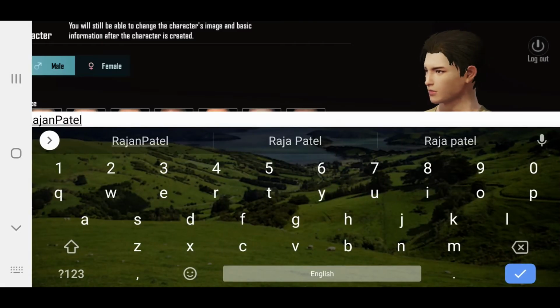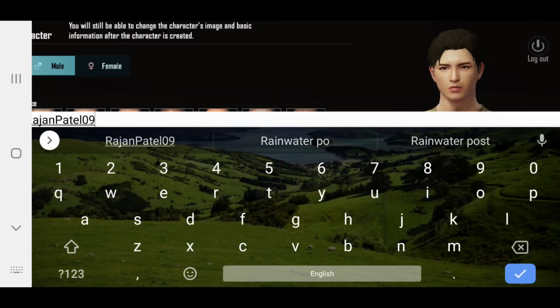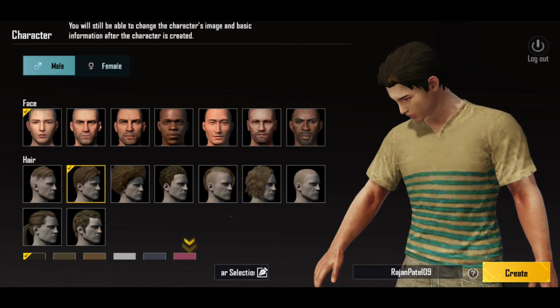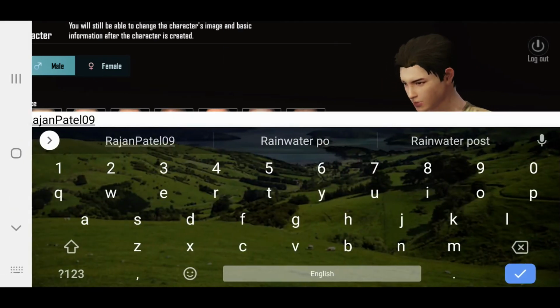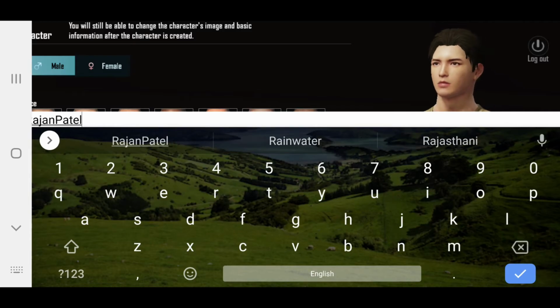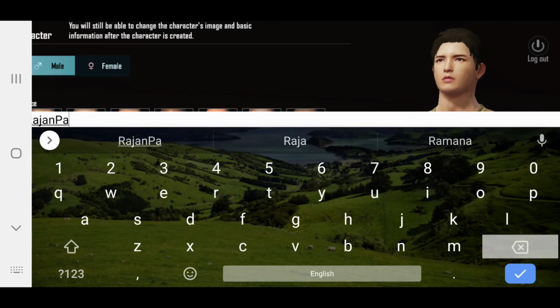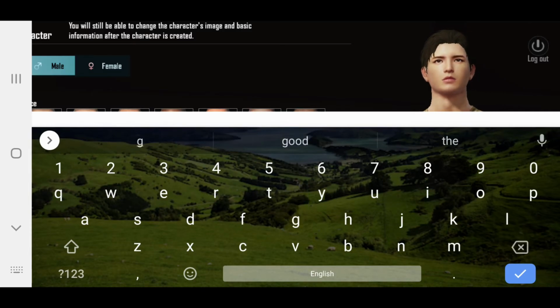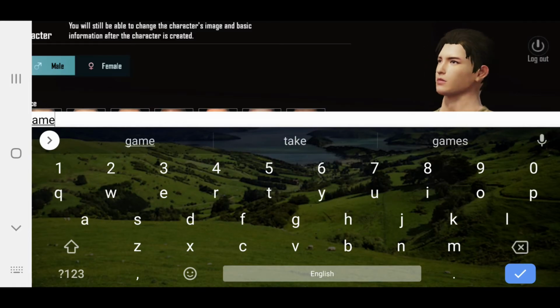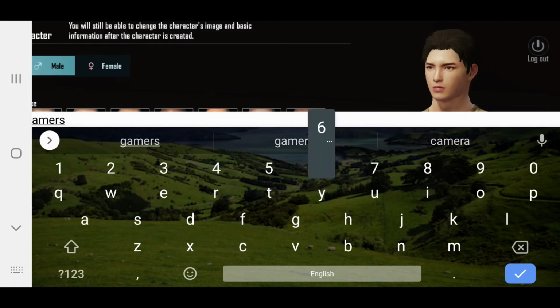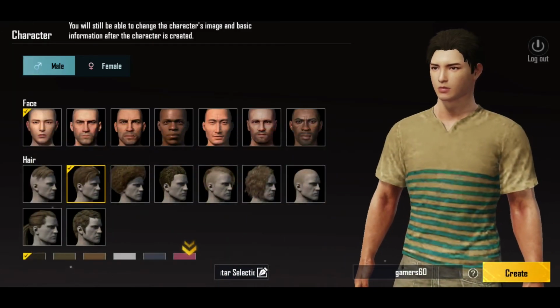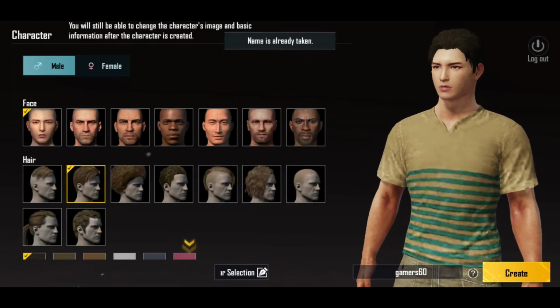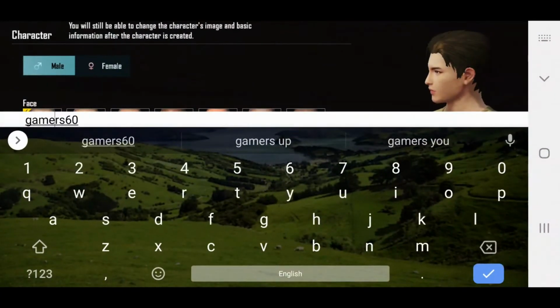Let's change the username. Let's try again. Same thing. Okay, let's change to something else. Same, name is already taken. Let me flip the mobile.